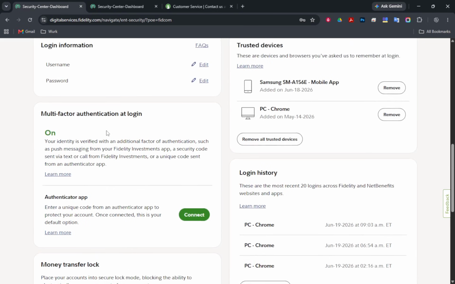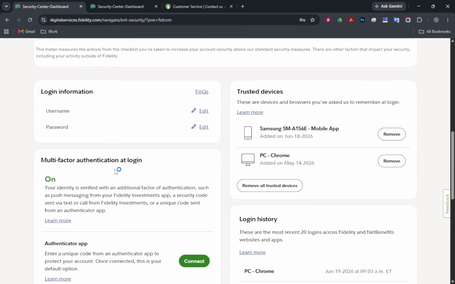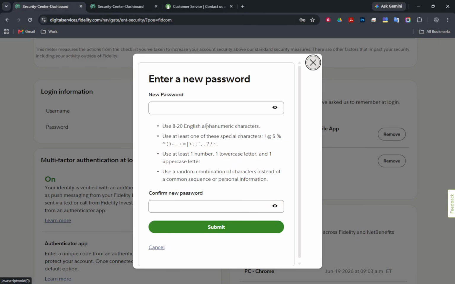And there you have it. You've successfully learned how to change your Fidelity password. Keeping your password updated and secure is an important part of managing your online accounts. Make sure to review and refresh your passwords regularly to maintain optimal security.